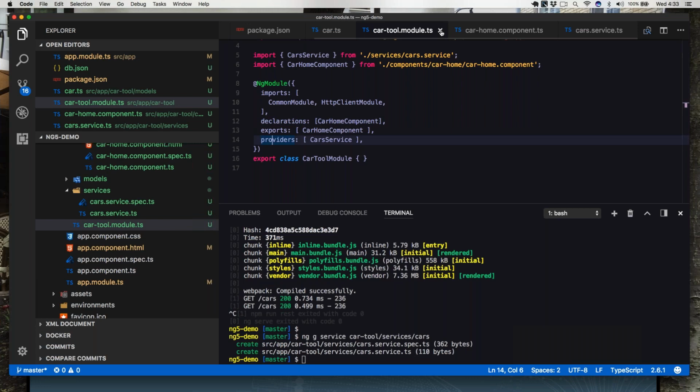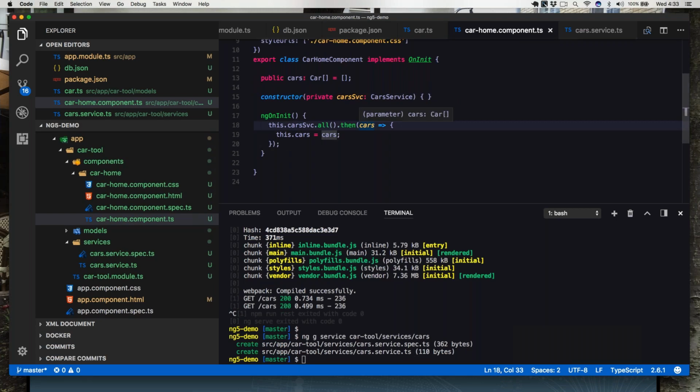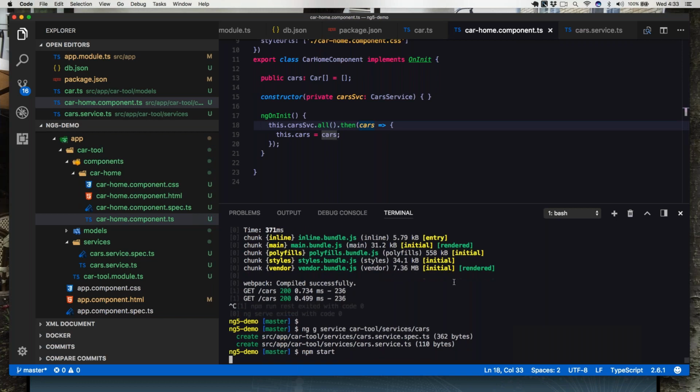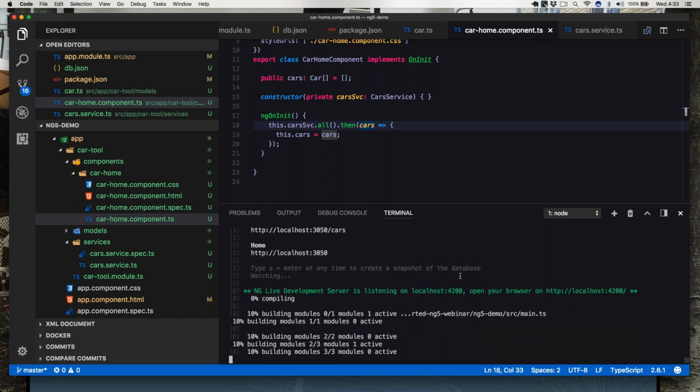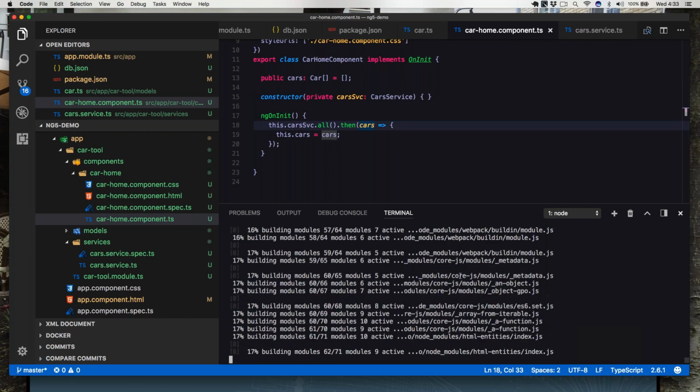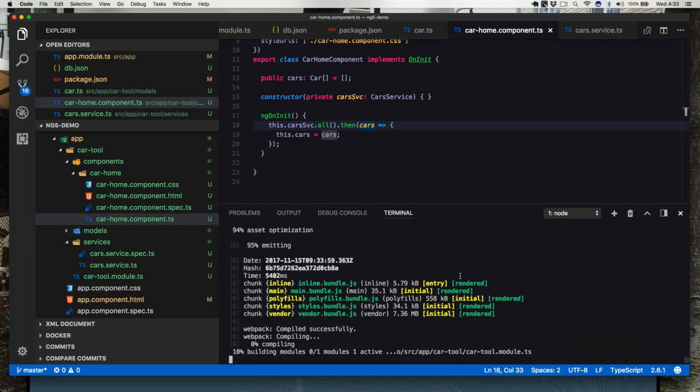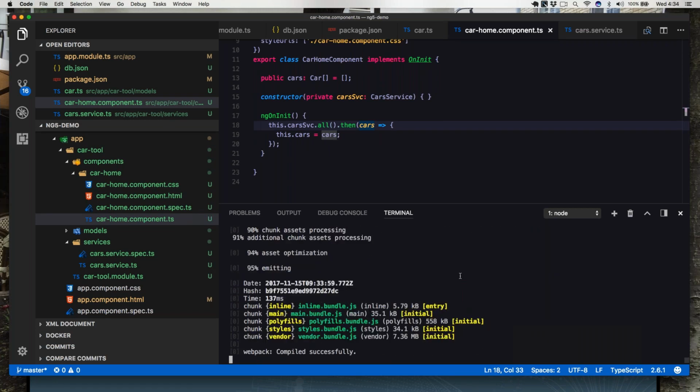Okay, so coming back over to car home, let's go ahead and save all this, make sure it all works, and we'll do our npm start. You'll notice that whenever I add new things with the CLI, I always stop it, add it, and restart it again. If I'm just editing existing files, I don't do this restarting process. I just let it process automatically.